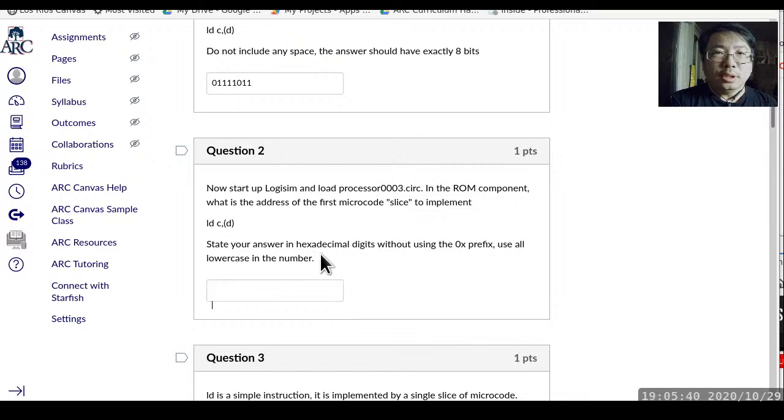State your answer in hexadecimal digits without the 0x prefix, and use all lowercase in the number.